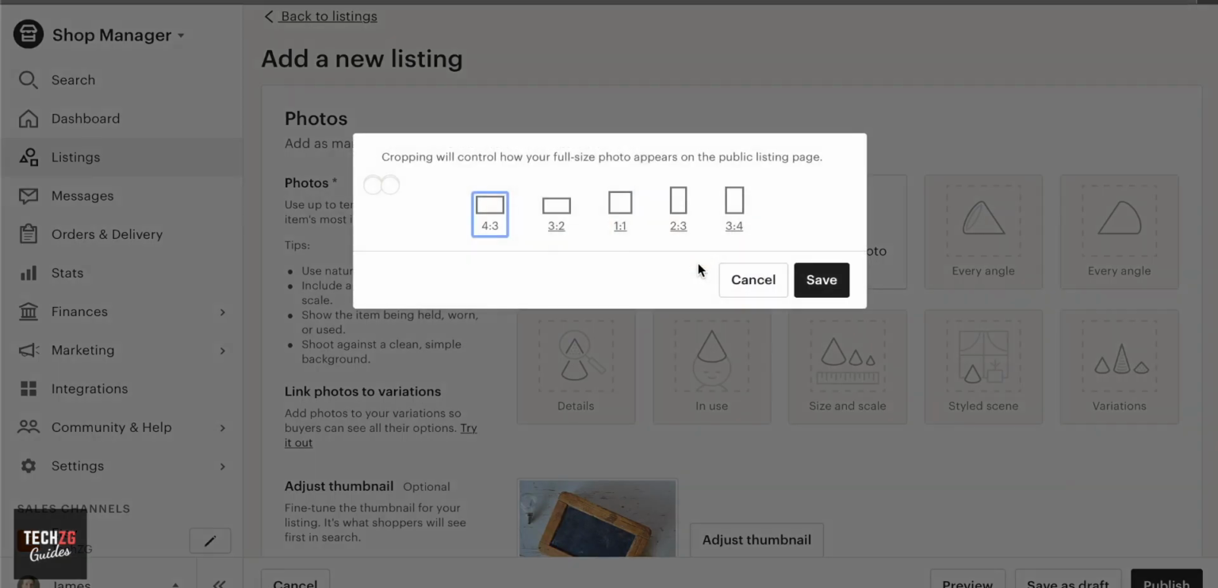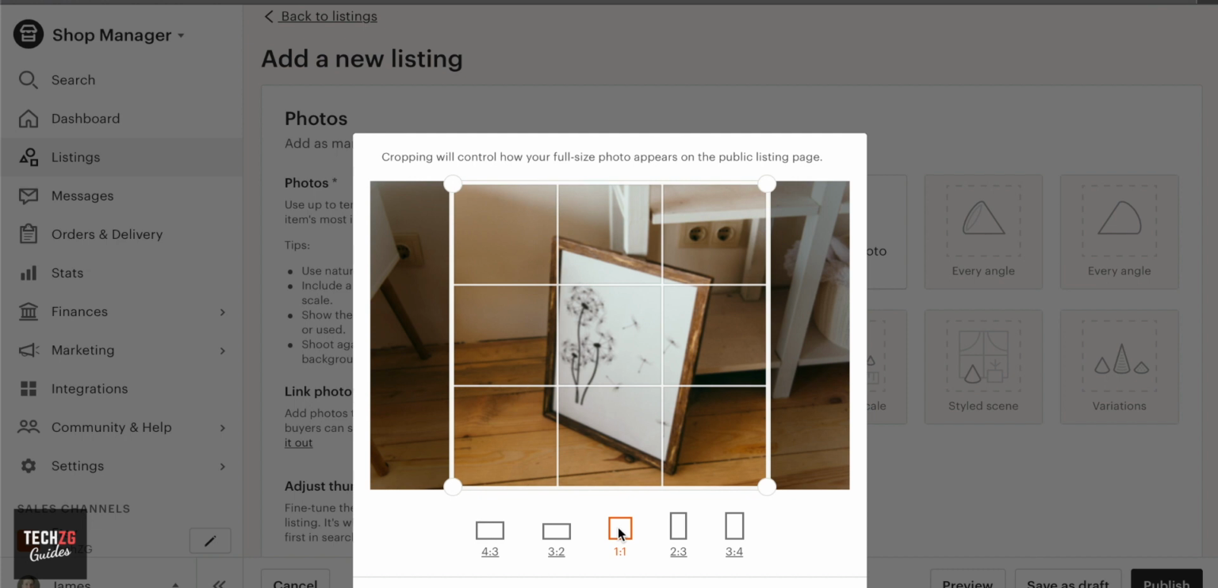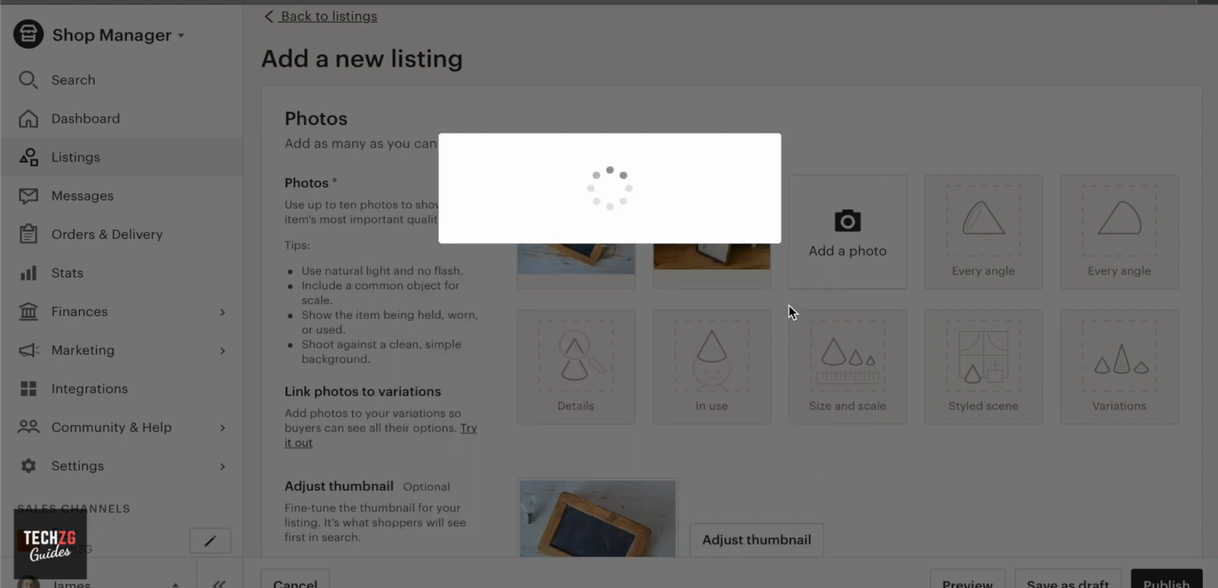I'm just going to crop this image and have a look if it's looking good. Maybe we'll try a square. Maybe that looks a little bit better. So I will save that and the aspect ratio has been changed.